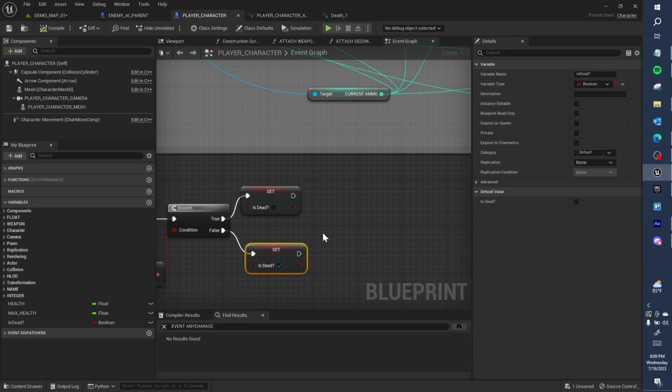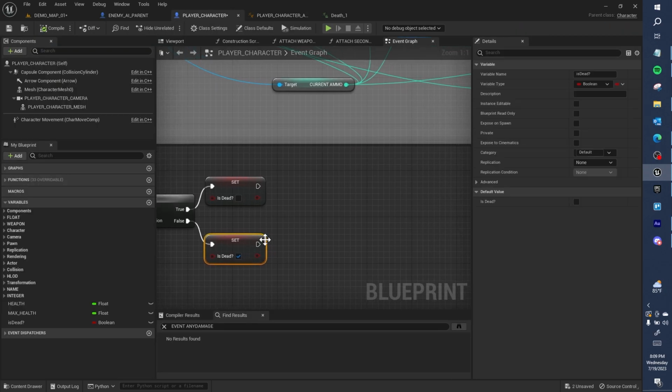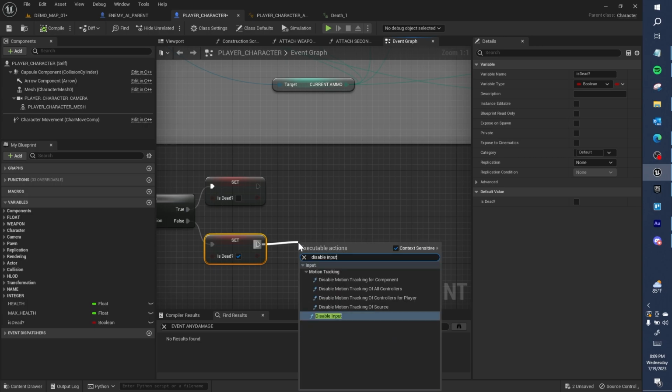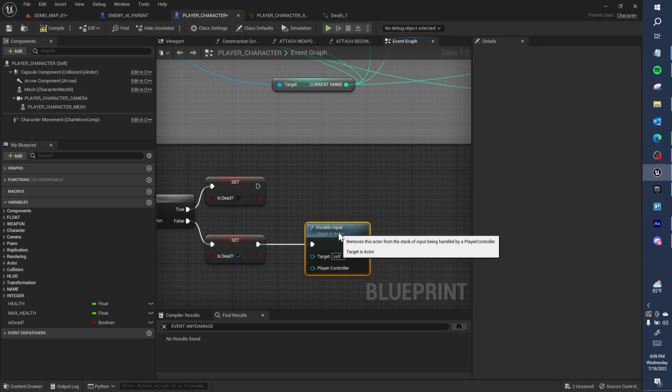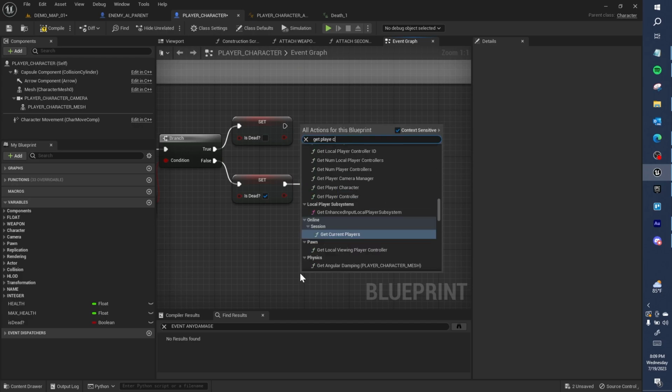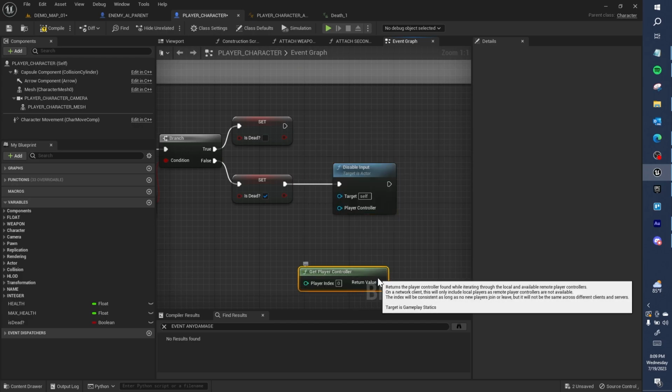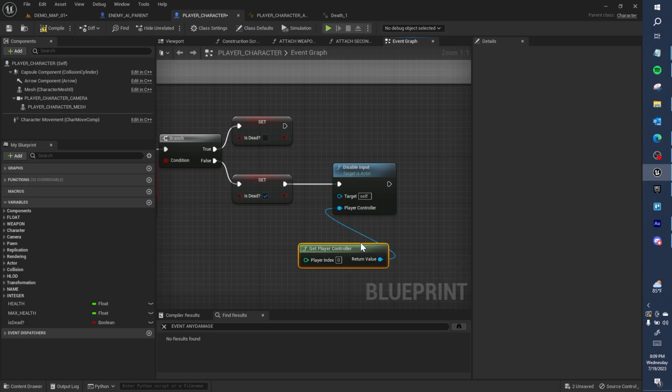When the player dies, I want to disable input. I want to disable input. The player controller is get player controller. Target is myself.